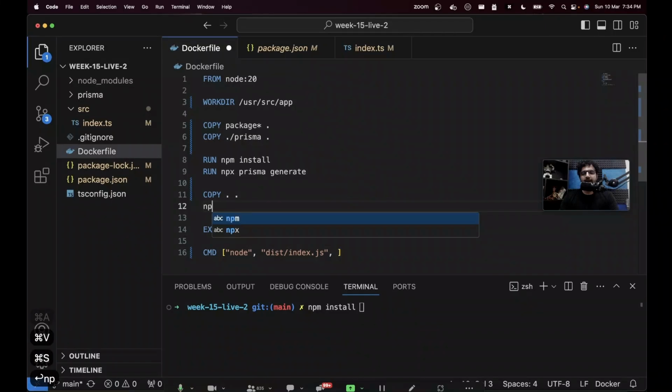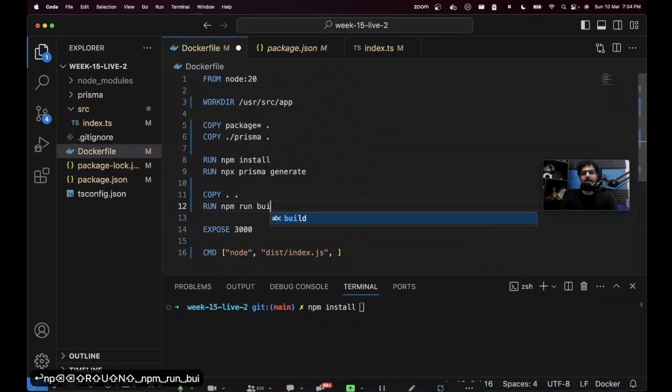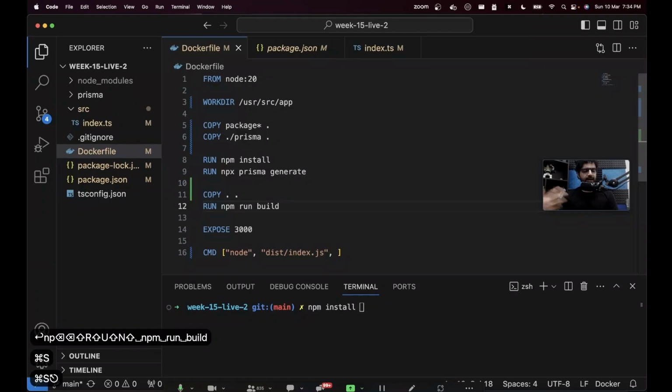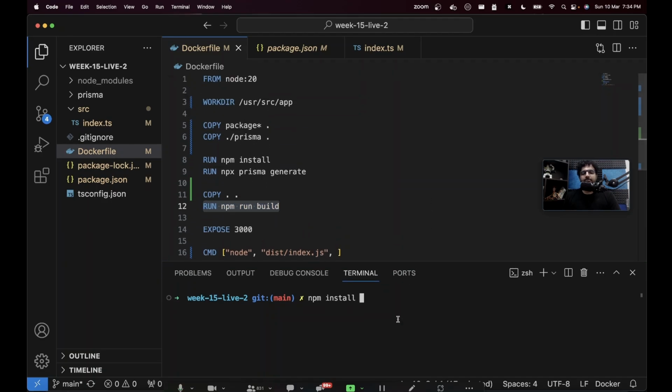It should have a npm run build over here. This is the right Docker file. So after you copy it, make sure you have this run command over here in case you want to try it locally. I'm going to give you guys 20 seconds. And then let's try to build the image again and see if it's any better.